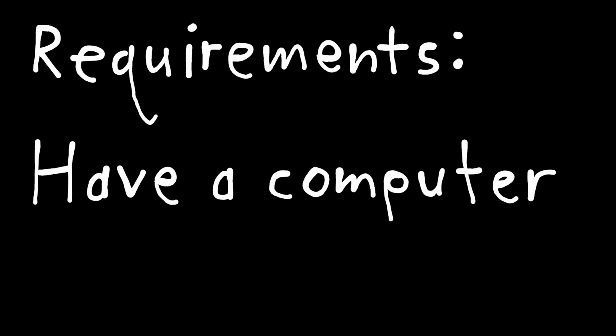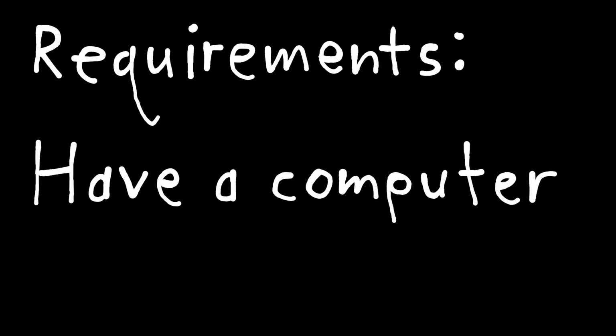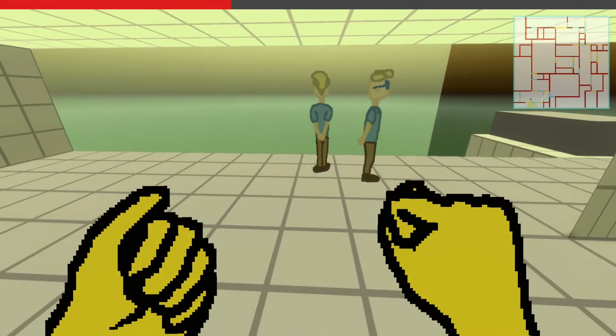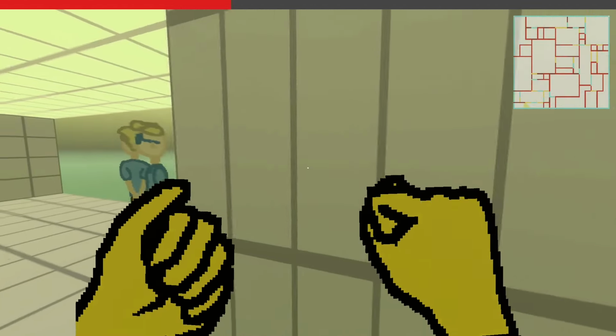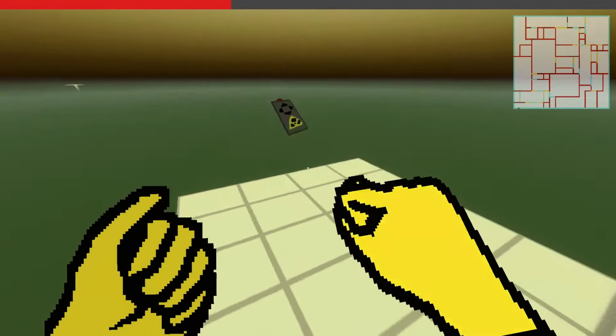Now, there's no requirements for this tutorial, but it does help if you've made music before, and I'm sure you already know this, but this isn't a hard and fast set of rules, it's just a guide. If you have any tips of your own, let me know in the comments.